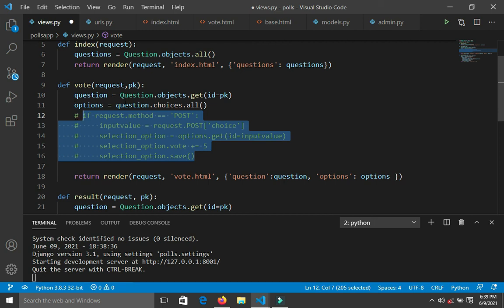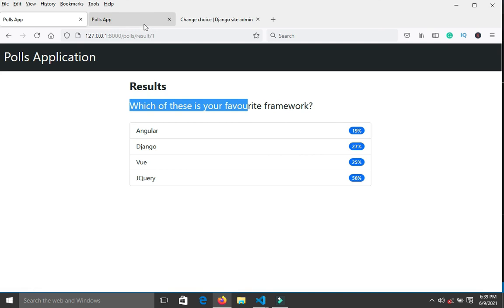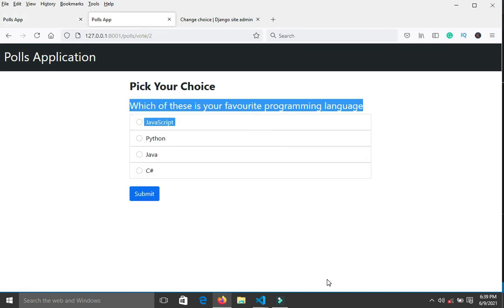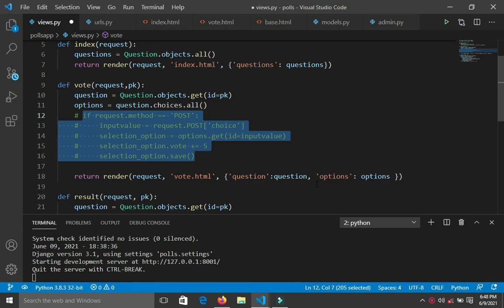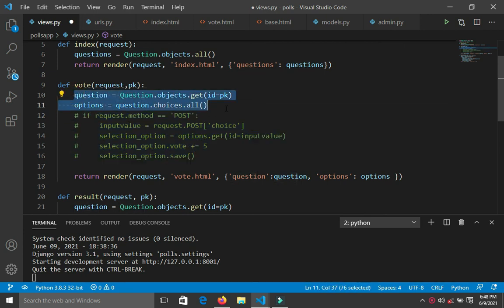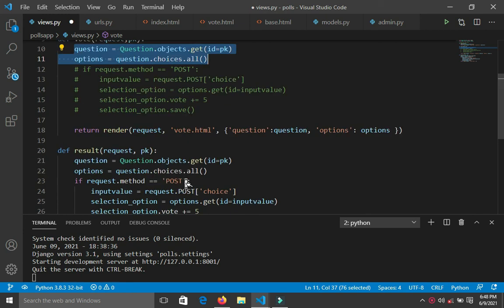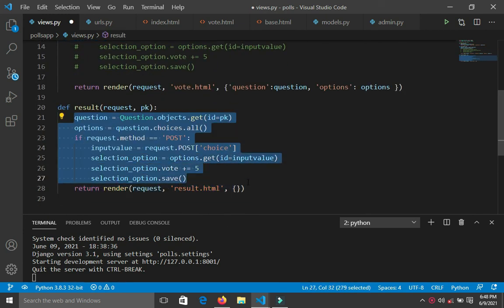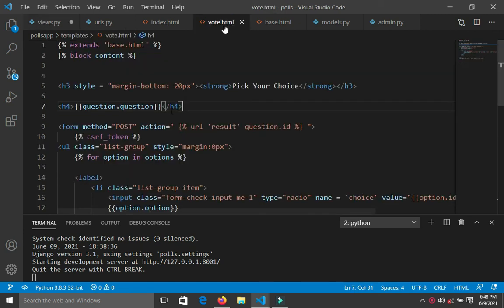Because if we look from here, this is the vote view, right? So you need to have the question and the list of options for the vote view. We need to have that. We're going to leave these two for the vote view and get the remaining down to the result view. You understand? So we have this now in the result view because the data is now being submitted to the result view. You can check the vote.html. You can see the action now points down to the result view.